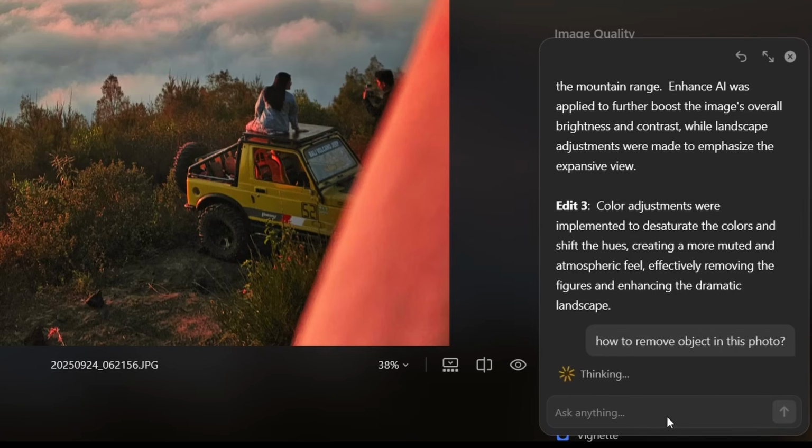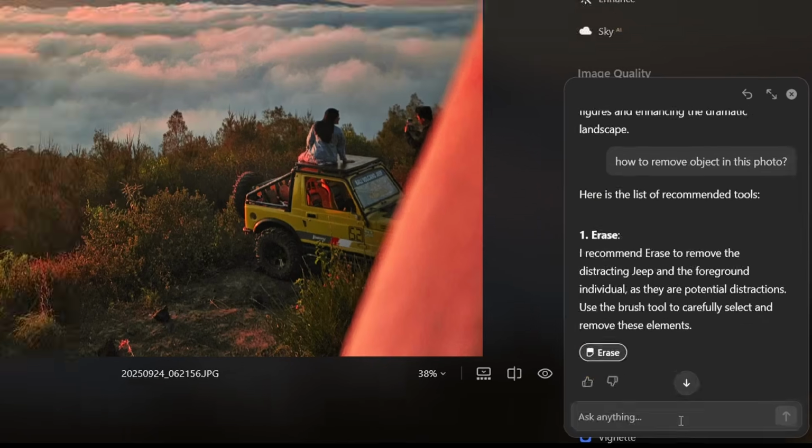Overall, this is a great update, very useful, especially for beginners. I like it.